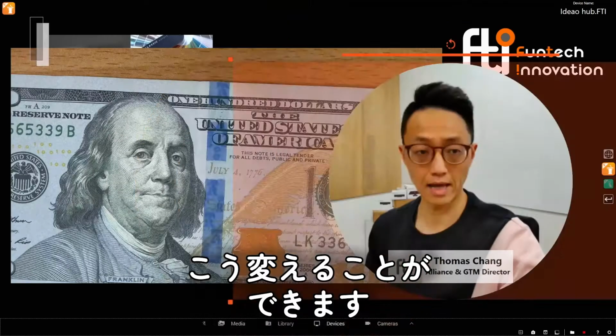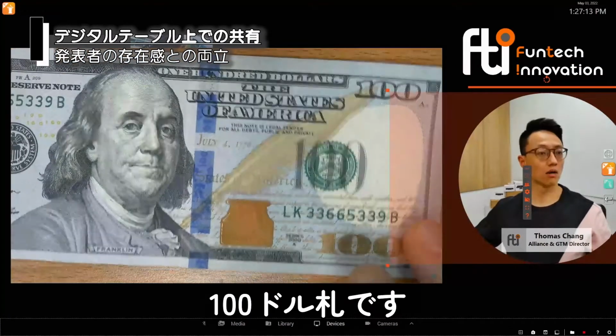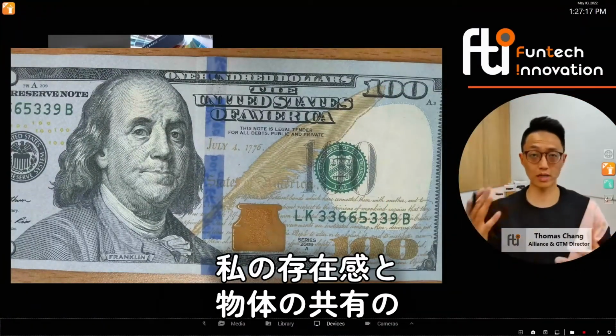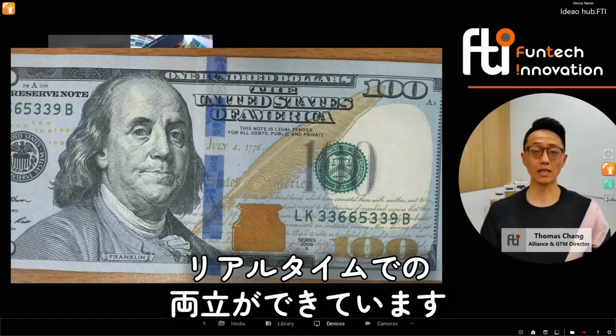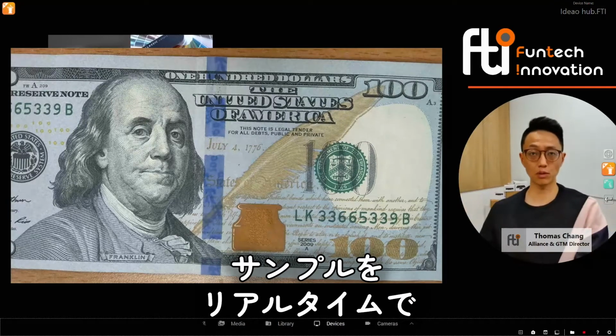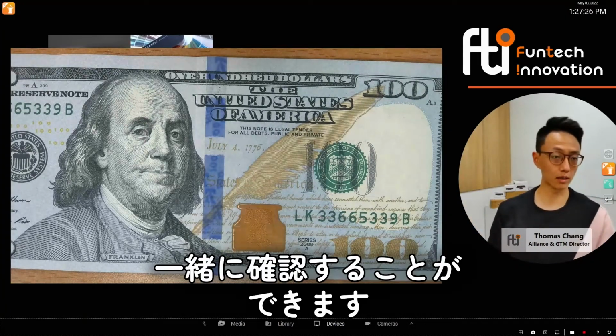How do we fix that? We can go from this to that, right? $100 bill, very clear, very visible. My face also shows up, so the presence and the objects are in real time. That's how it feels if you're actually in the same room with me. You can see me, you can see my sample in real time together.